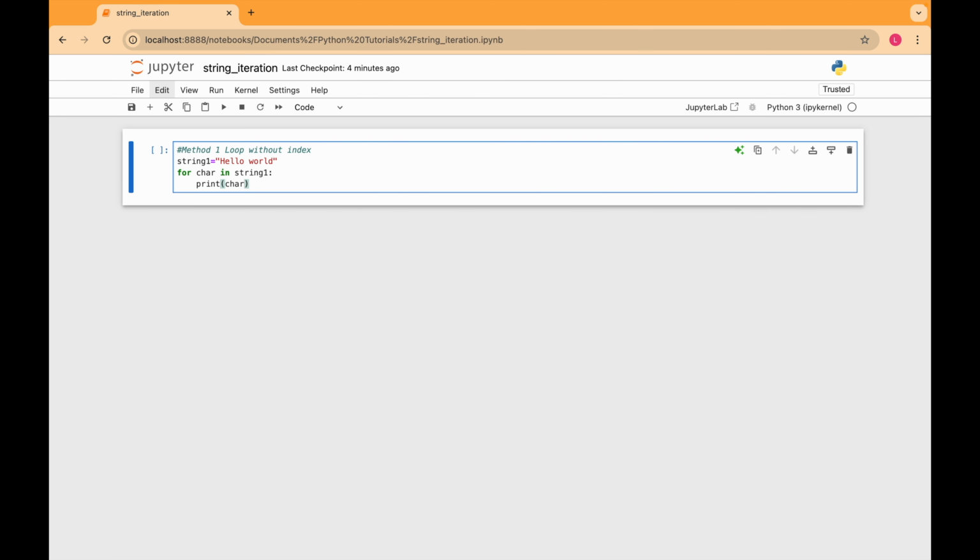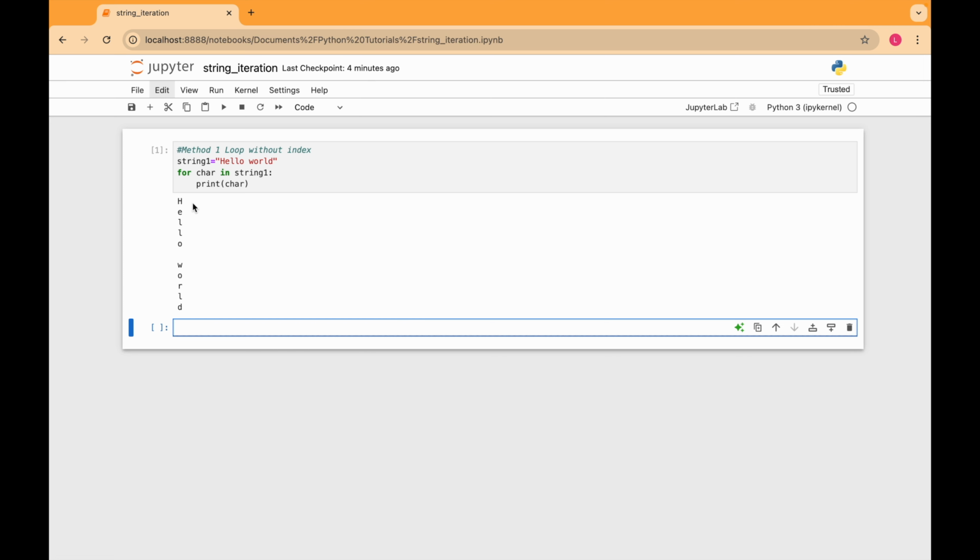Now let's run it and see how it prints each character on a new line. Yes, the output shows the code goes through each character one by one. Now let's move to the other method, that is iterating through a string by using index. Let's look at an example with a while loop here.